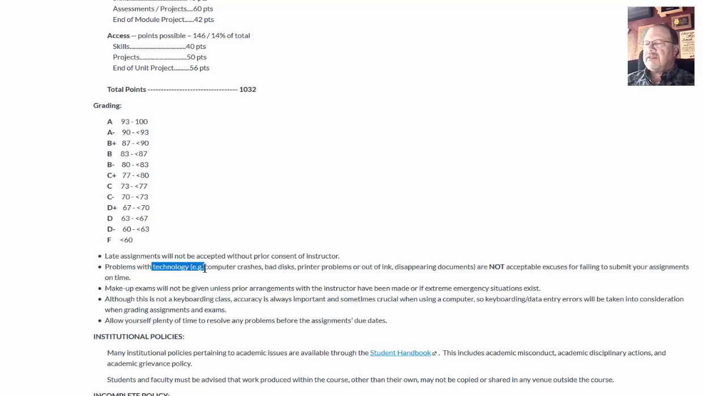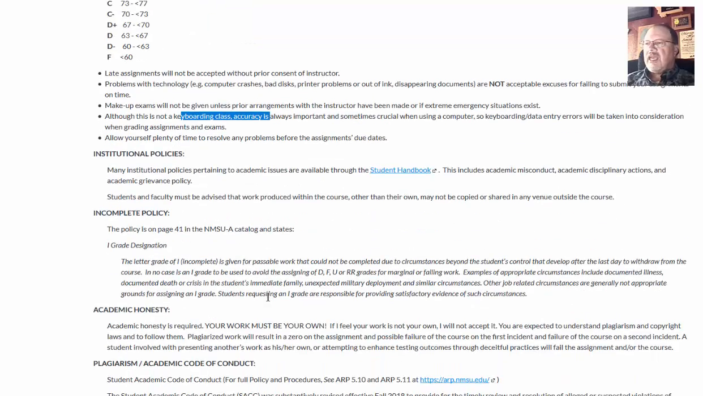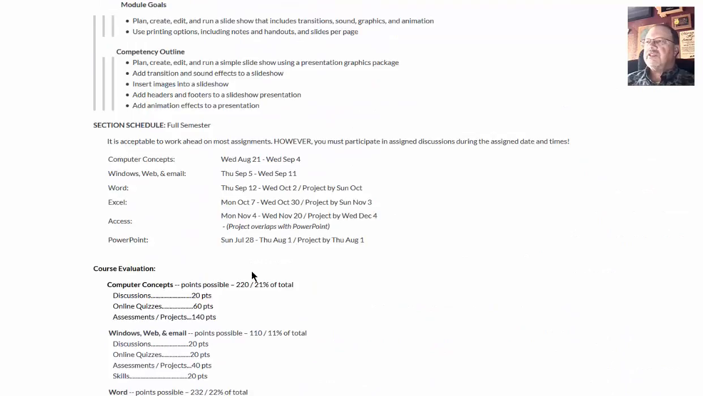Technology problems are not an excuse. We won't have to worry about makeup exams. Be professional in your writing and correspondence always. And the rest are things really to just review.